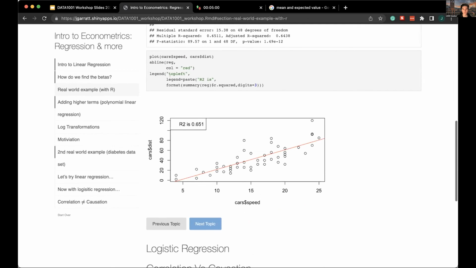And with our R squared, our goodness of fit, we are getting 0.65, which is fairly good, meaning you can say that's a fairly strong relationship. I'm not sure exactly what bounds they give you, but let's say if it was 0.1, you would say that's a very weak relationship.